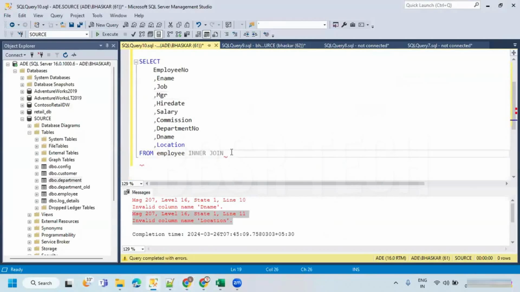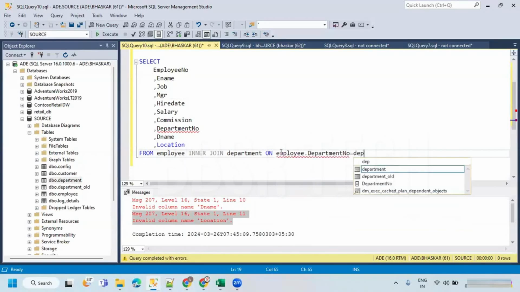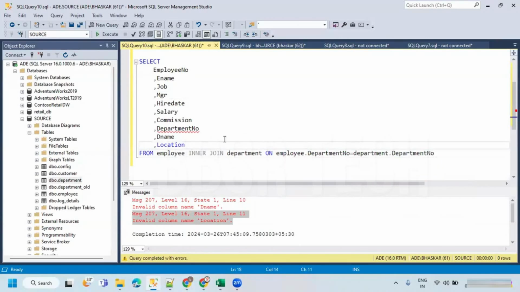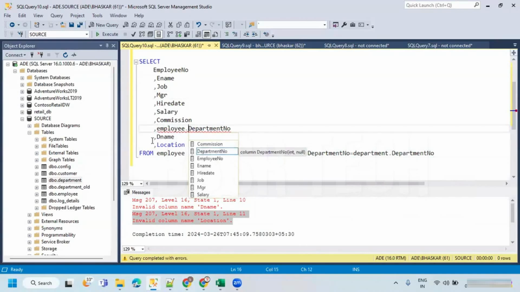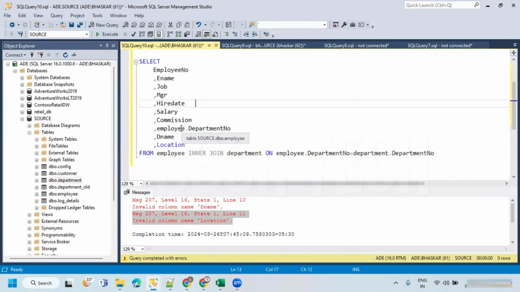I have written this code, inner join with the department. With the department table, I'm going to join on. You have to remember this syntax, you have to do some practice. Then you can get inner join on employee.department_number equals department.department_number. And department number is available in both of the tables, so you have to specify from which table you want to take it. You can say employee.department_number.